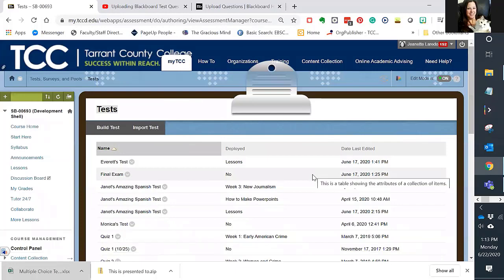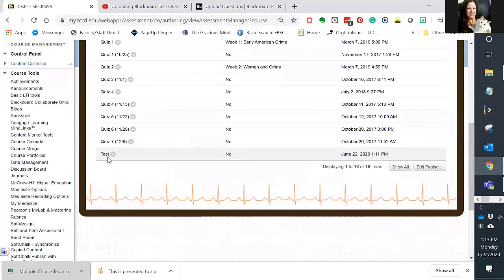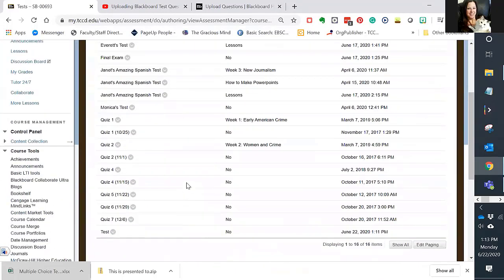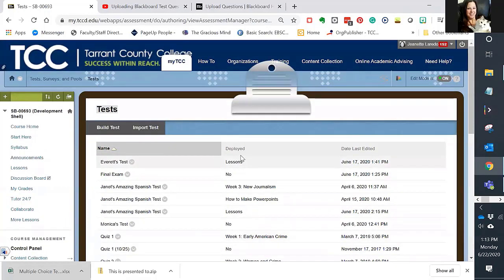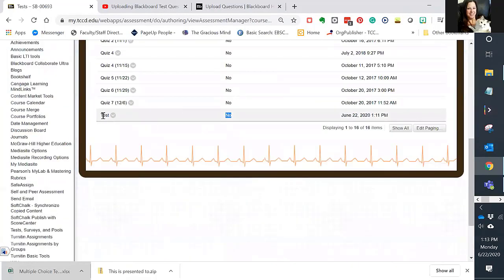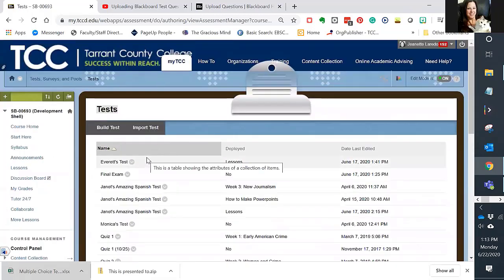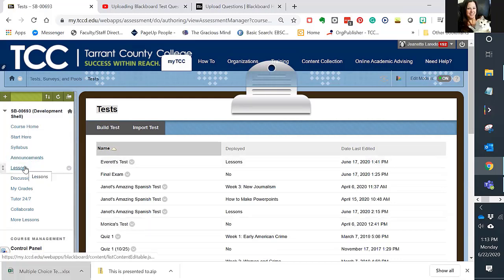So you just created the test, and it will show up here in test surveys and pools. What's cool about the test surveys and pools section is it will tell you if the test is deployed, and it will tell you where. So right now this test is not deployed. So that's the last step in making a quiz. We've created the pool, we created the test, we've pulled from the pool, and now we have to deploy it in order for students to actually take it. So in order to do that, you want to click on lessons.